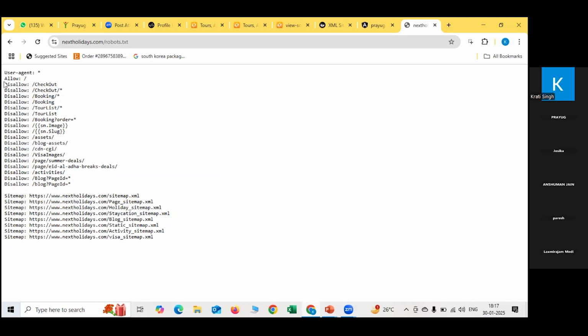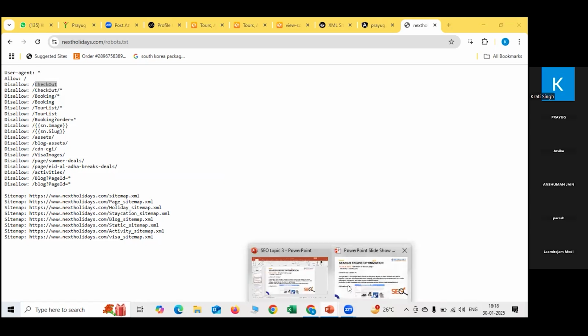So basically robots means, if you want to disallow any of your URLs from Google, disallow to crawl. Google will not crawl this, Google will not index this particular link. So it helps you prevent any link that you don't want indexed or crawled by Google. So this is the purpose of robots.txt.